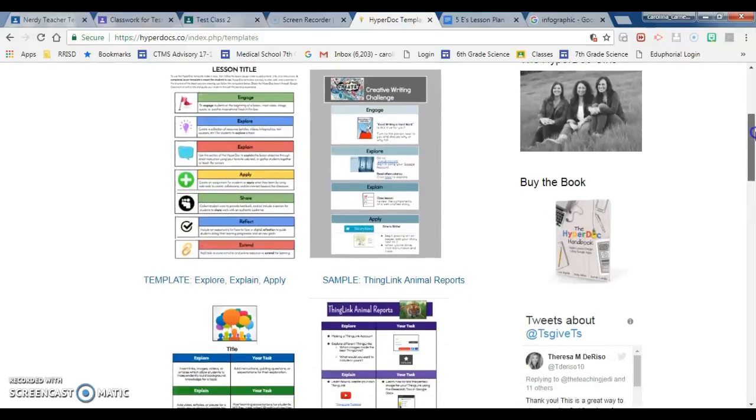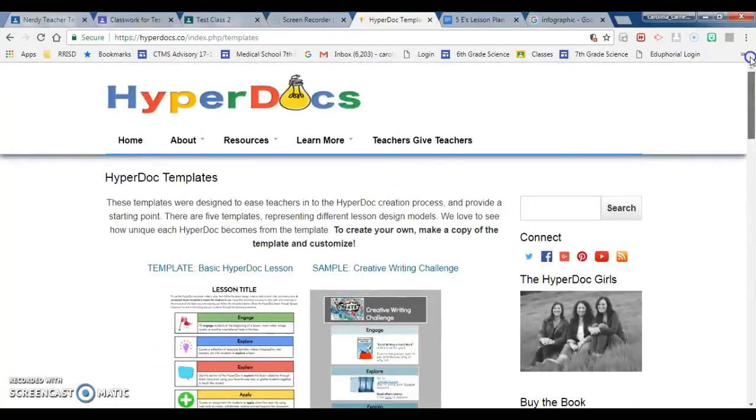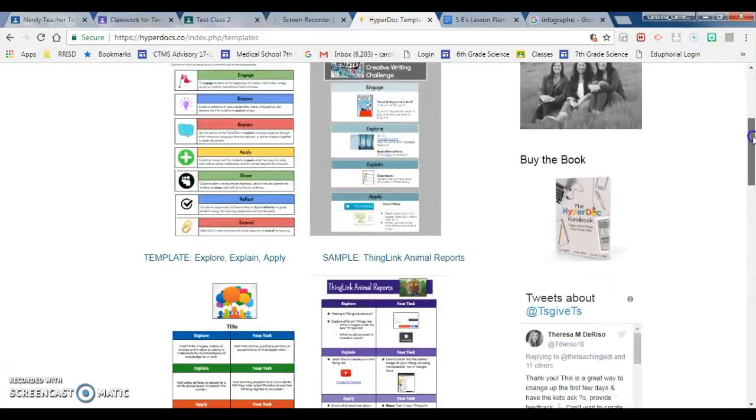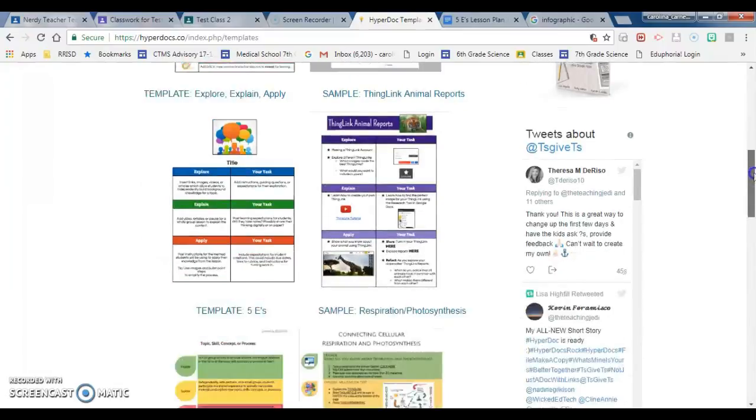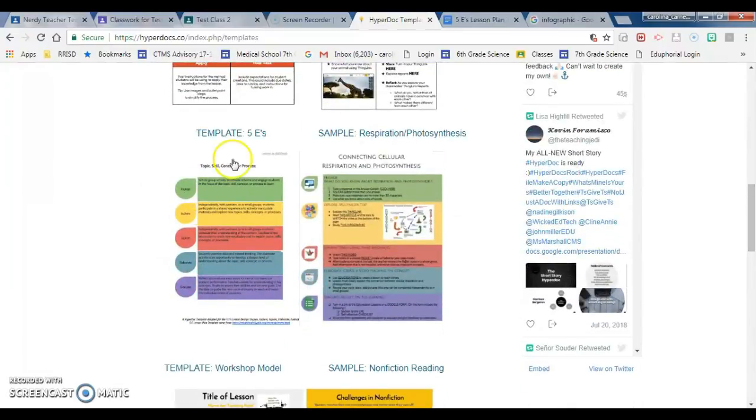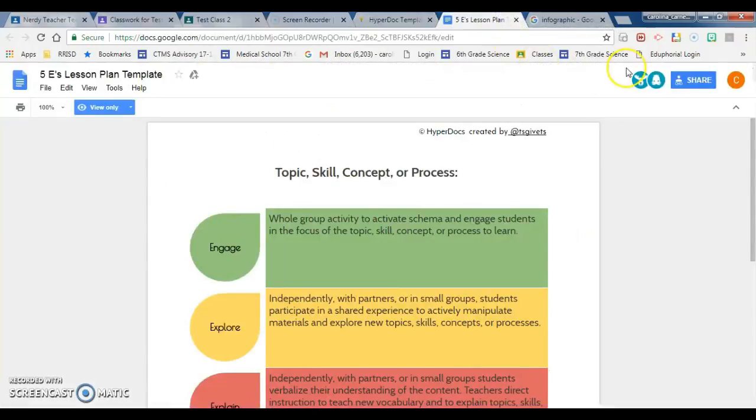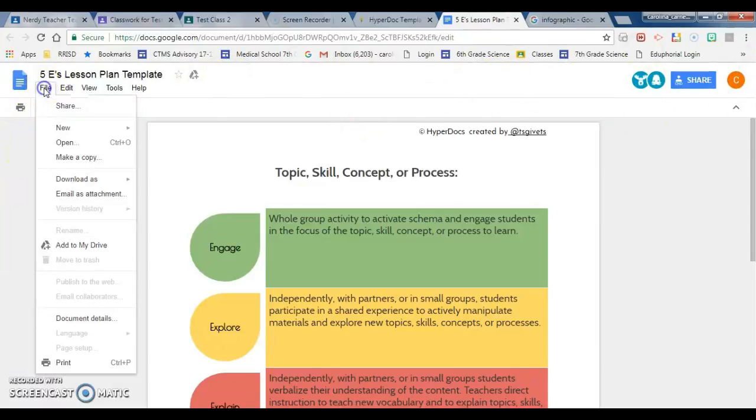So you just basically have to look at these templates that are available on this website and then just figure out what way your brain kind of works. My brain works in the 5E model. So you can click on the template, it will pop up. Then you can go ahead and see there are other people in here. You can file, make a copy of it.